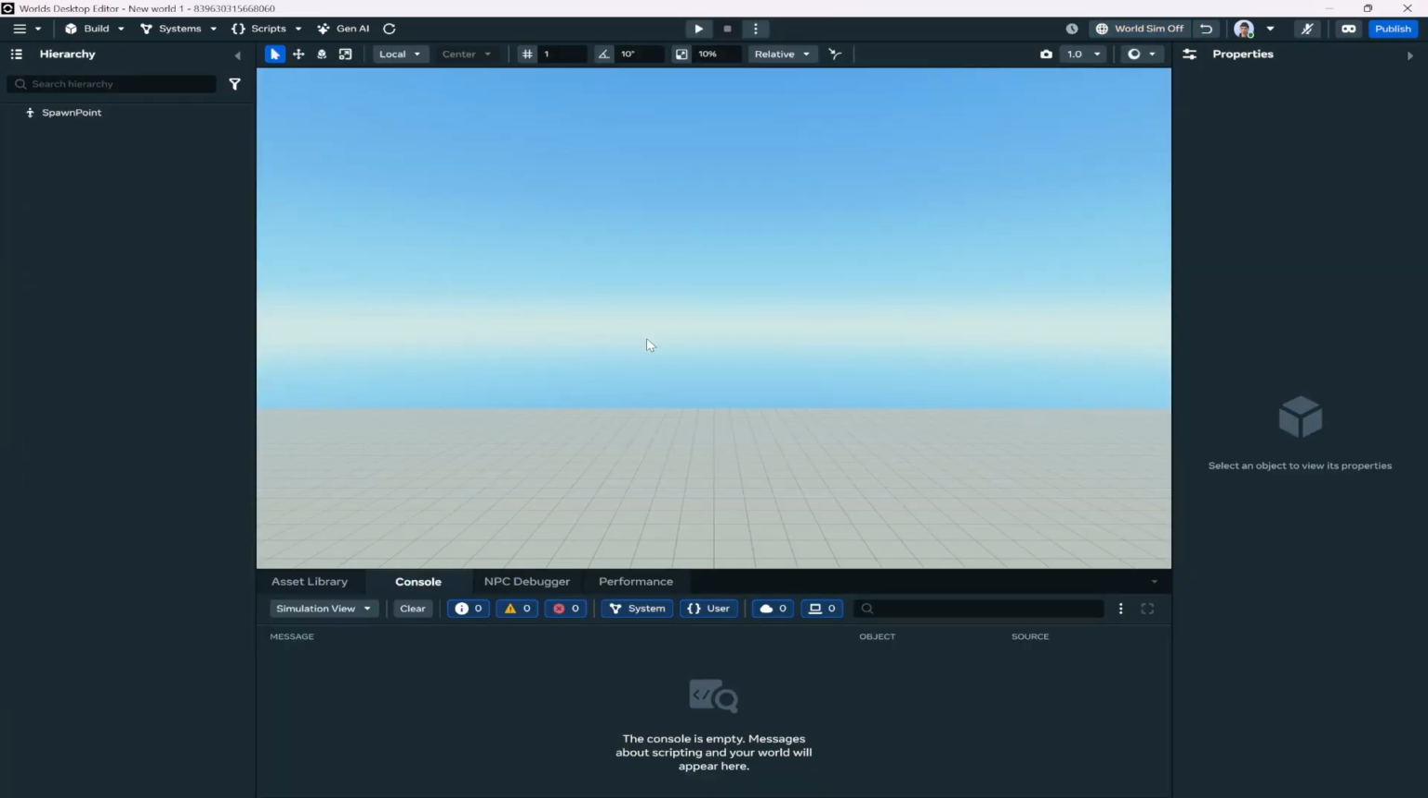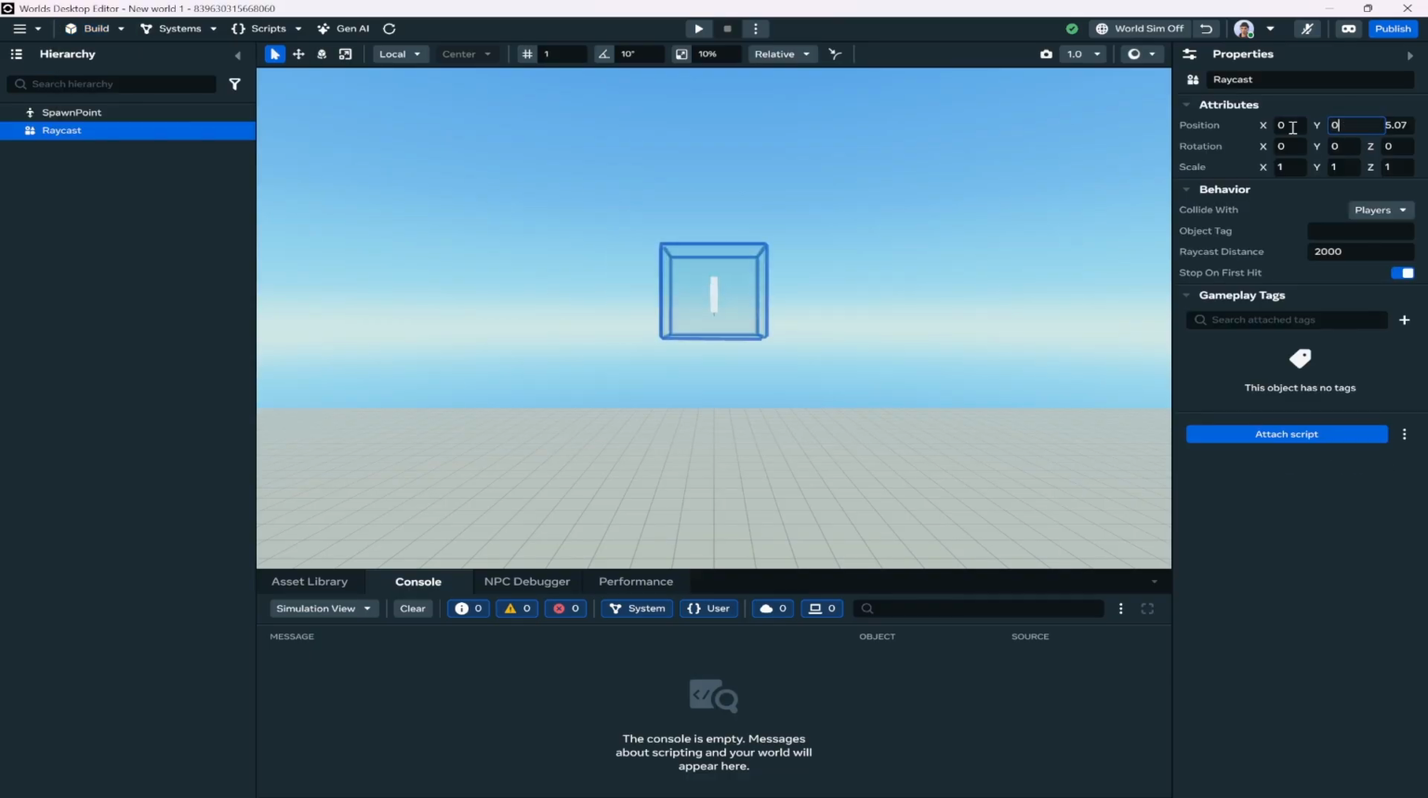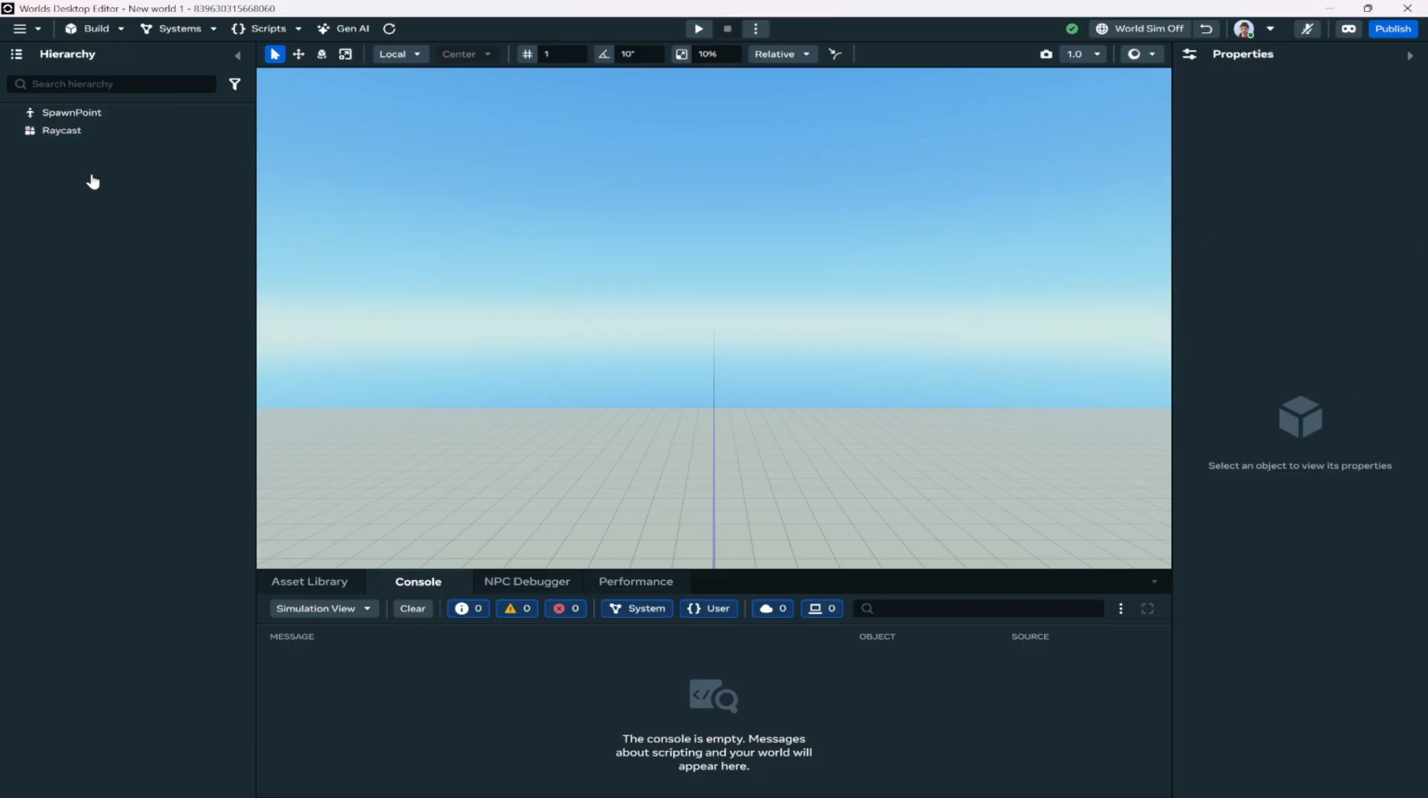So here we are in a brand new world. And there's a couple things that we're going to need to get this to work. First, we're going to need a raycast. Go to Build, Gizmos. I'm just going to find our raycast, and we can just drag this in. It doesn't matter where you position it. I always like it at 0, 0, 0. We need to make sure it collides with objects, and we're going to set the tag to floor. We're going to leave the raycast distance at 2000, and then we're going to make sure it stops on the first hit.